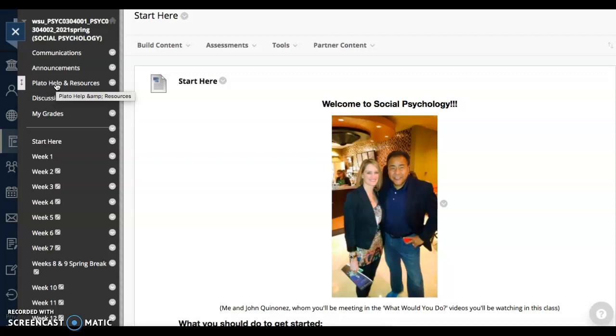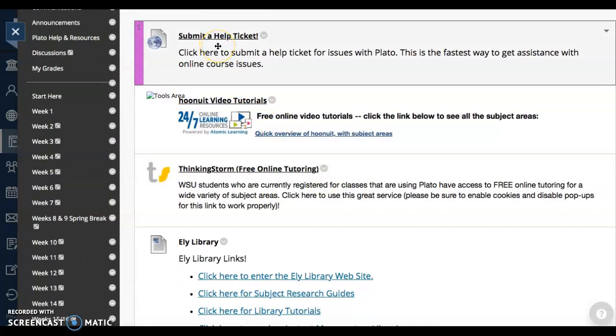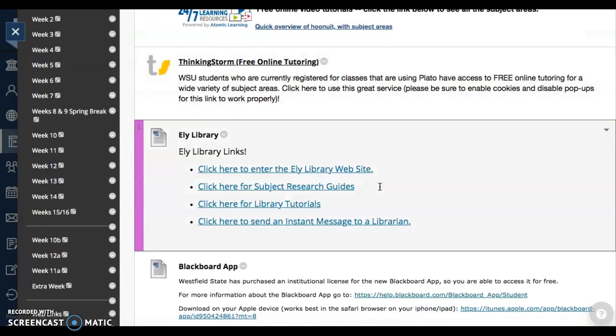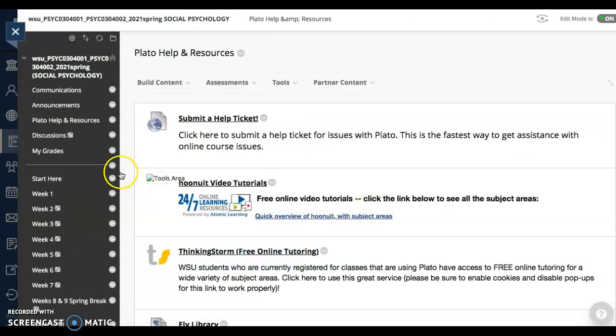Play-Doh help and resources. If you're having any trouble with Play-Doh, logging in or getting information, you would go there. They've got help tickets that you can submit to get help online. So any Play-Doh issues, always direct your questions there, because I can't help you with any Play-Doh errors or problems that you might be having. But they've posted a ton of information here that you can get to. If I click on it, you'll see there's tutorials. Here's how to submit a help ticket, online tutoring, library links, Blackboard app, and all of that. Okay, so that should be helpful.